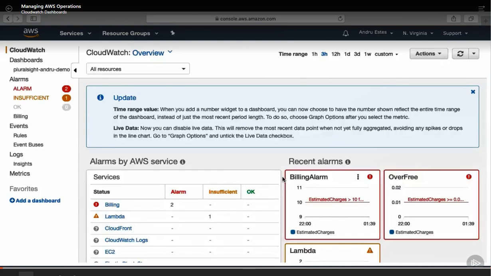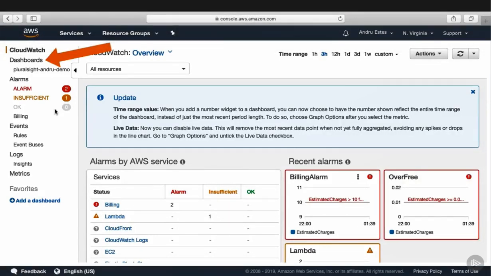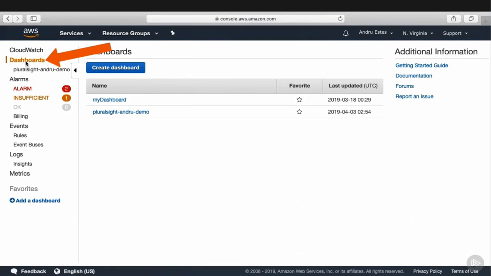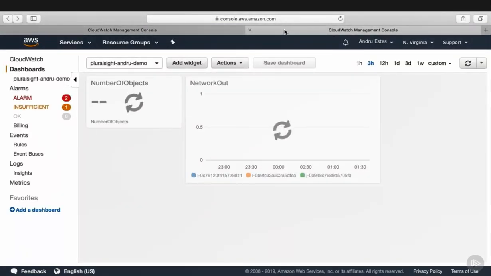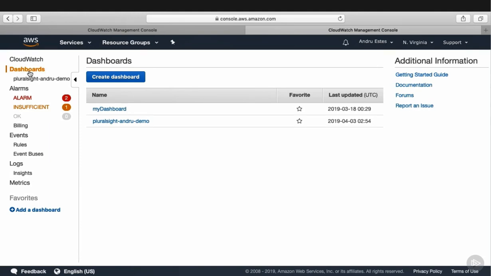Okay, welcome. Now in this clip, we're going to actually start talking about CloudWatch dashboards. So when I select dashboards on the left side of my screen here, we can actually see I already have a few already created. Now, if you recall, we actually made this Pluralsight Andrew demo dashboard when we were working through this from the Insights menu in Systems Manager. And we can see we have our widgets that we added.